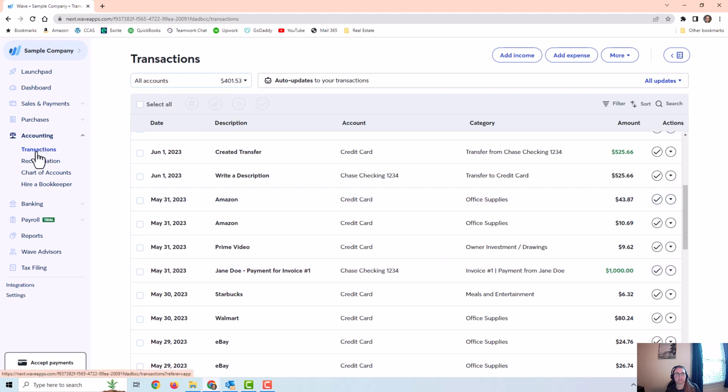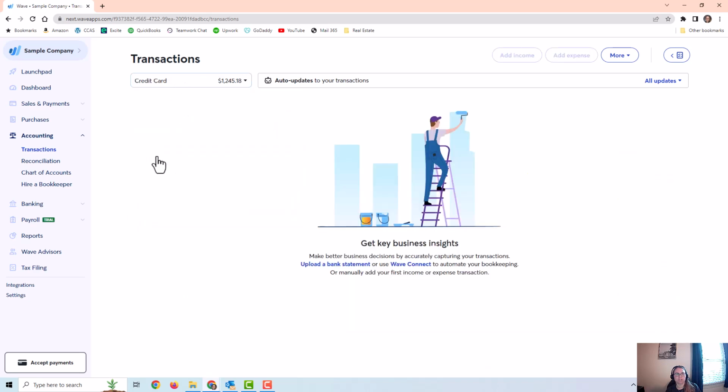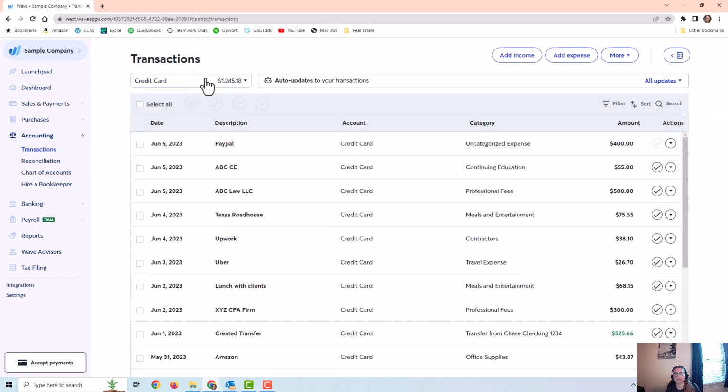Now, you can see that I went to the transactions page and it defaults to all accounts. I actually recommend that you just click on whichever account you're trying to enter transactions for. It does make it a little easier because what I like to do is have this on one screen, and then on the other screen I would have my statement, and I would put the transactions in while following along with my bank statement or credit card statement.